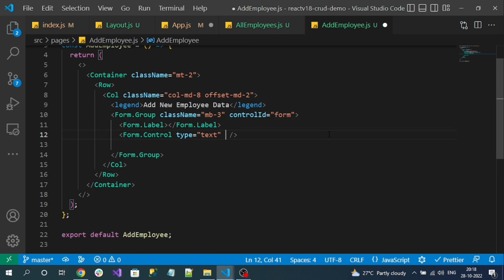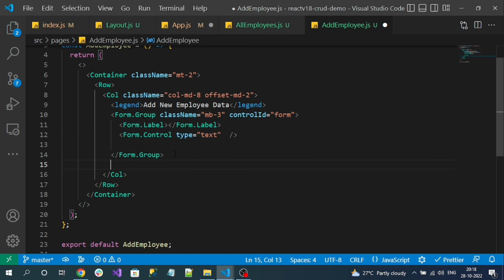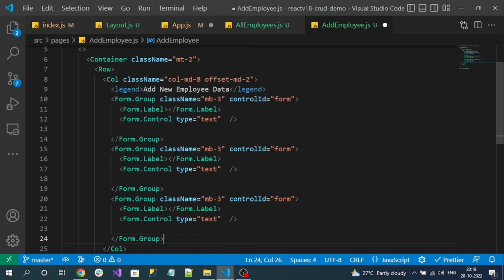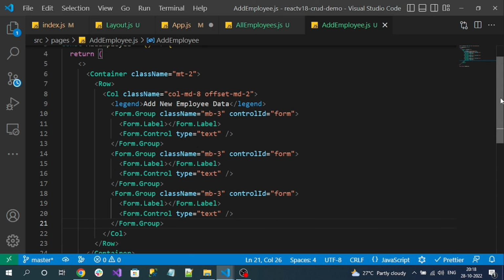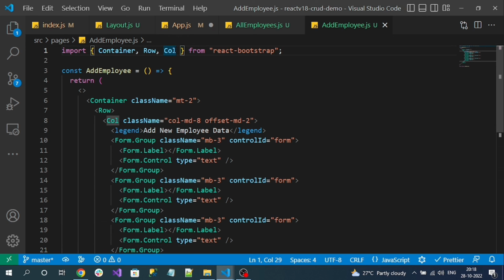Since I have name, job role, and experience, three text fields I required. So just copy and duplicate it two more times. And I am using form, right? I have to import the form namespace.